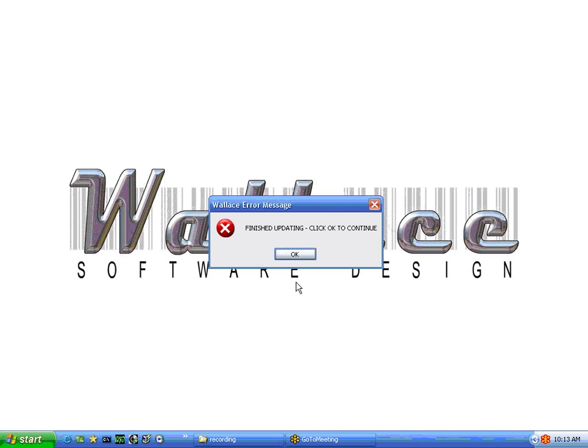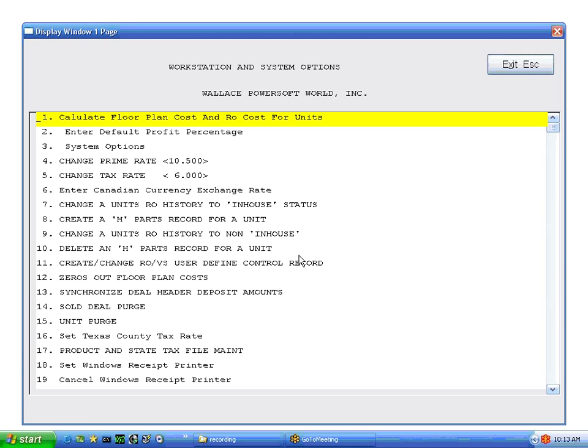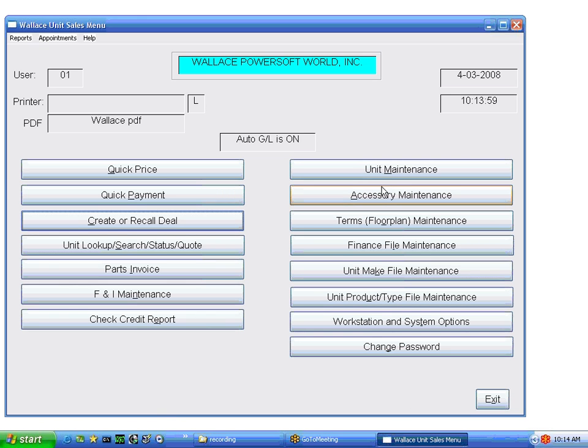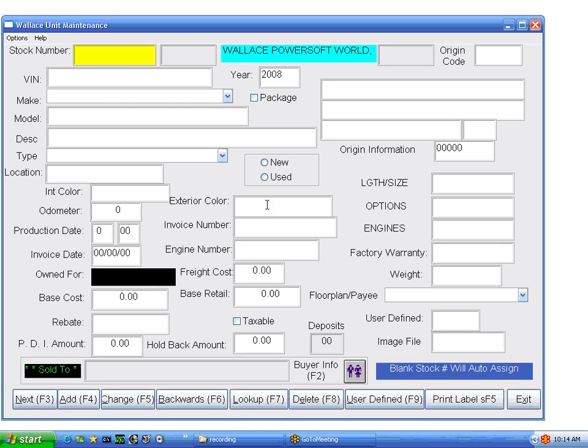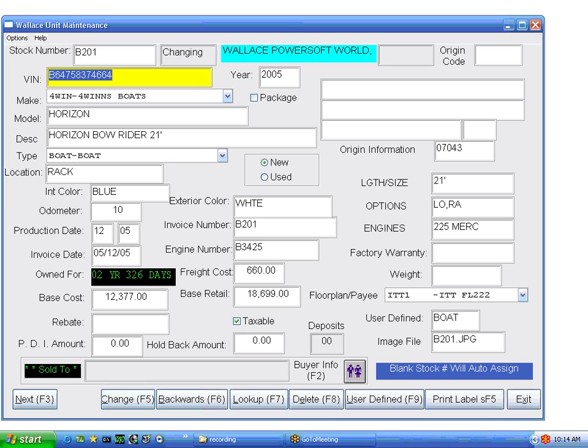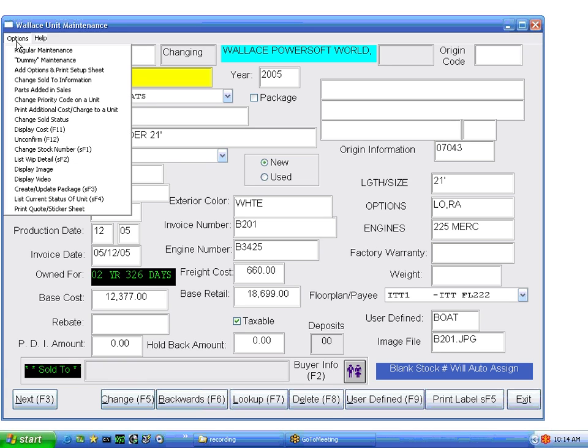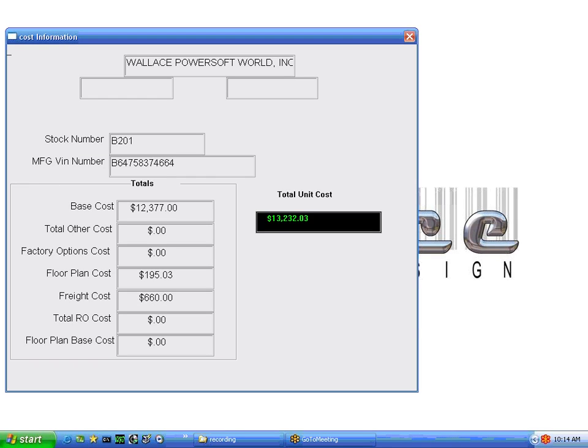You'll go through, it says it's all done, it takes no time at all. Now if we go into any one of our records and we look up a major unit, I'm just going to type in any old stock number, or you can do a lookup, or you could just run a report. Obviously, running a report will show you everything. If you want to look at an individual unit here, this has $195 in floor plan charges.